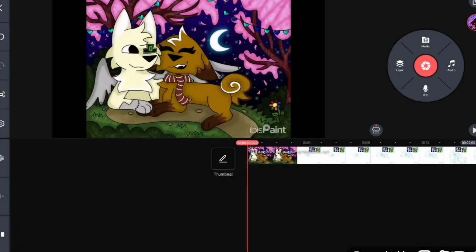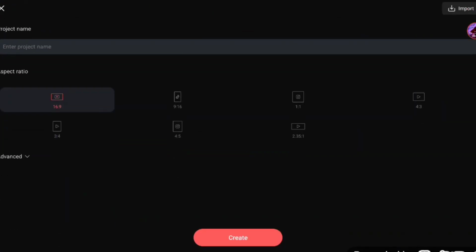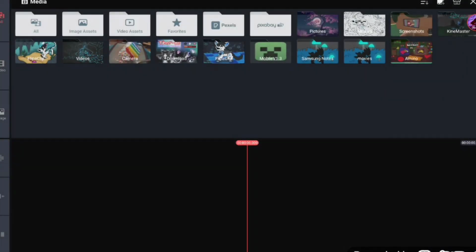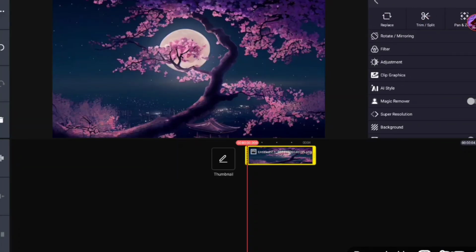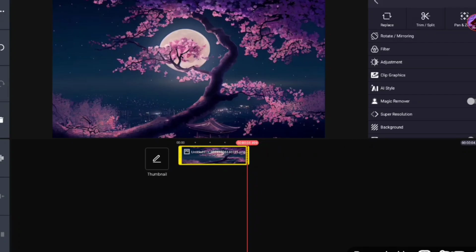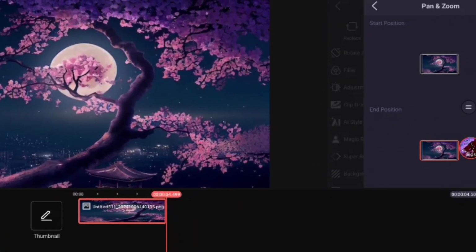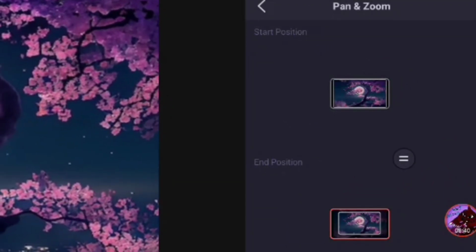So now I'm going to be able to make that background move. So I'm going to hit the back button and I'm going to create a new project again, and I'm going to name this BG for background. And I'm going to put this picture in here. So I am able to make this move with the power of editing. So this option right here called pan and zoom, I'm going to use that option, make it go in and out.